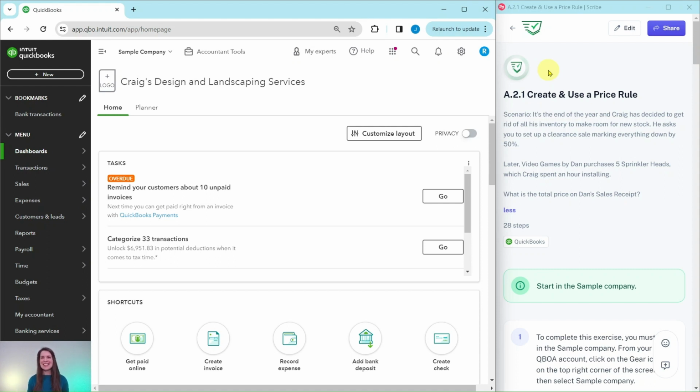But let's get started and see what we're going to do today. It's the end of the year, and Craig has decided to get rid of all his inventory to make room for new stock. He asks you to set up a clearance sale marking everything down by 50%. Later, Video Games by Dan purchases 5 sprinkler heads, which Craig spent an hour installing. So, what is the total price on Dan's sales receipt?